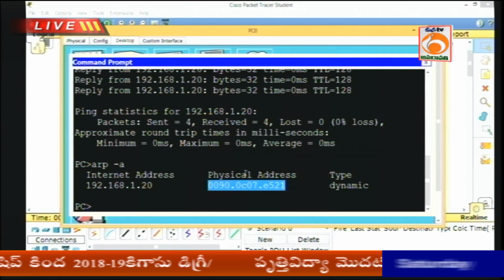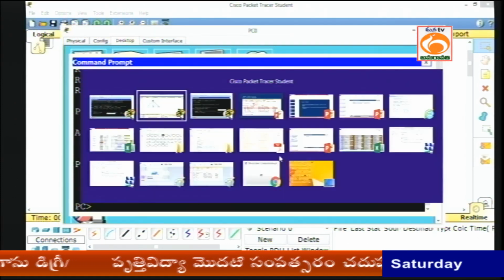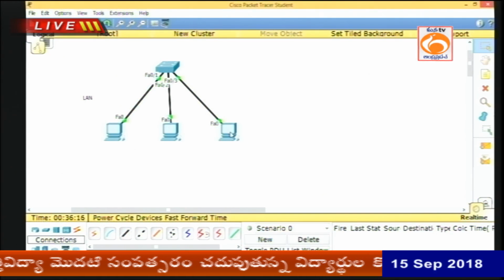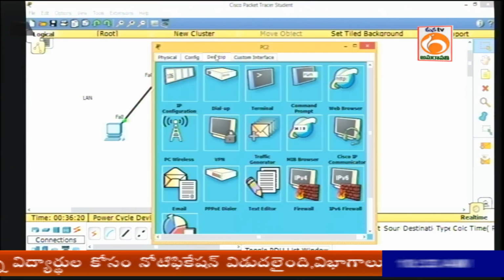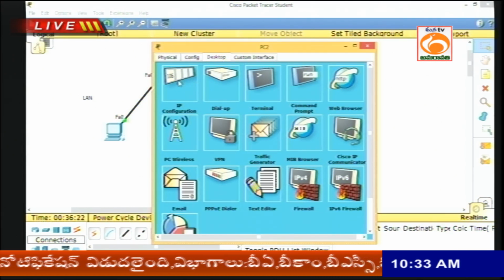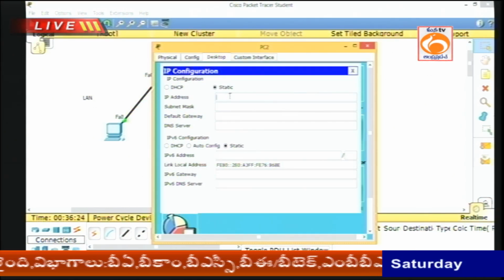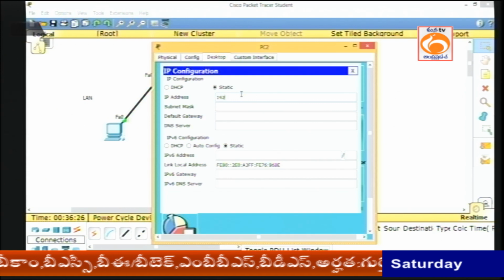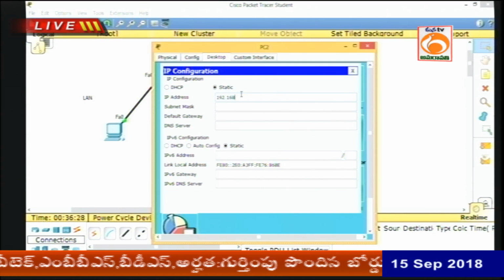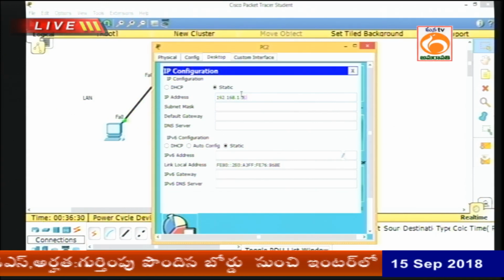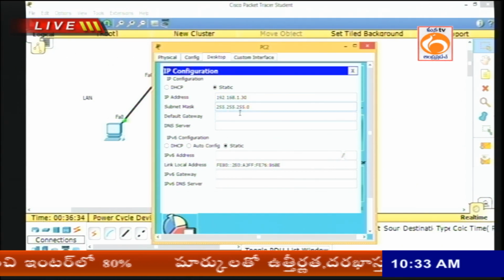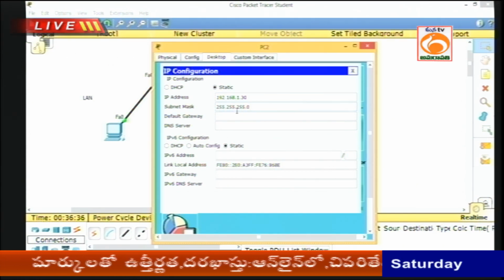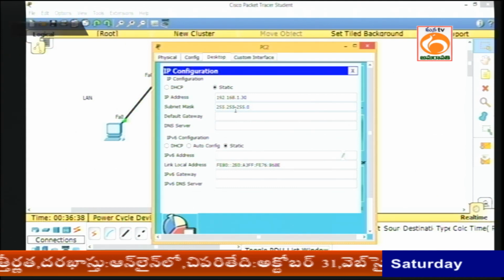In a similar way, I am now going to assign the IP address to the third computer. Observe here, click on the computer, go to the desktop option, go to the IP configuration option and then assign the IP address 192.168.1.30. Remember, within a local area network, every computer should have a unique IP address. This has to be manually assigned by the administrator.